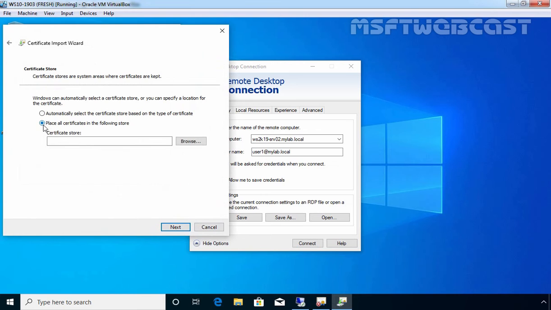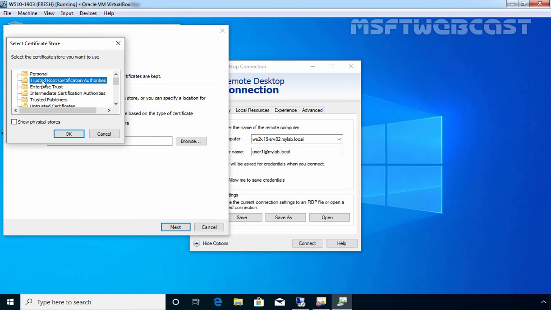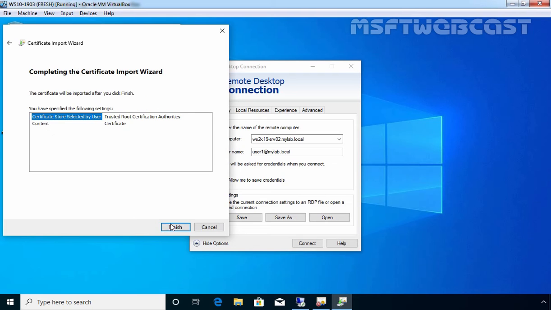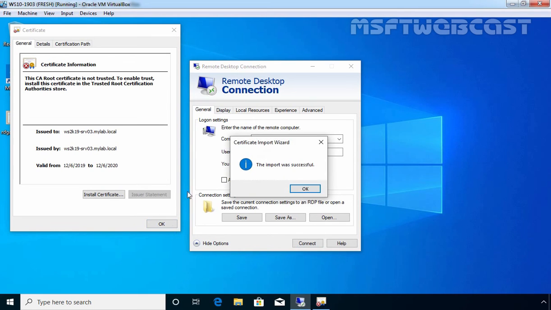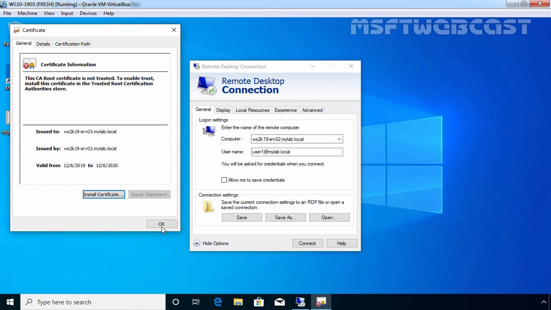I'm going to select the radio button Place all certificates in the following store. Click on Browse. Select Trusted Root Certification Authorities and click on OK. Click on Next and click on Finish. Wait for a few seconds and if the import is successful, you're going to get a message. Okay, the import was successful. Click on OK to close this message and click on OK again to close this certificate.